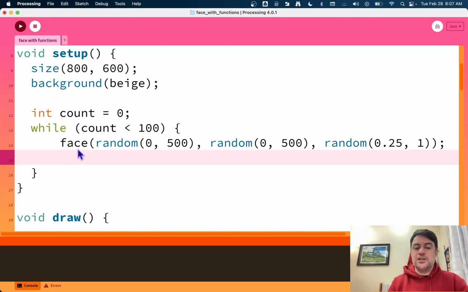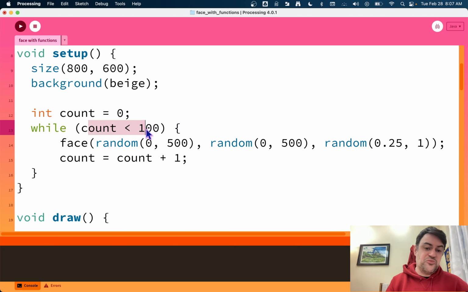Well, I can change count in my loop. Watch this. Count equals count plus 1. I can say, hey, every time I do this loop, let's add 1 to count. And that's why I call it count, because we're counting 1, 2, 3. When I first start at 0, 0 is less than 100, so it draws a face, and then it adds 1 to count. So now count is 1. Next time it does it, 1 is still less than 100, so it draws another face, and then it makes count 2. And see where we're going with this?